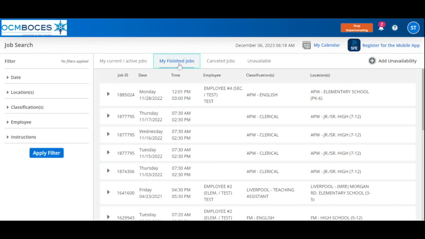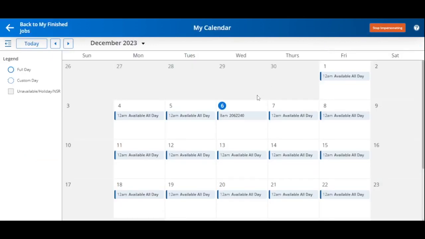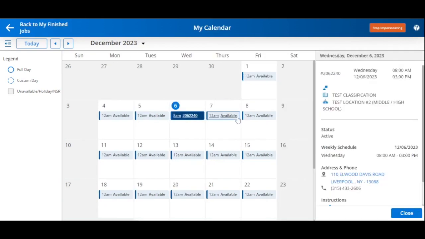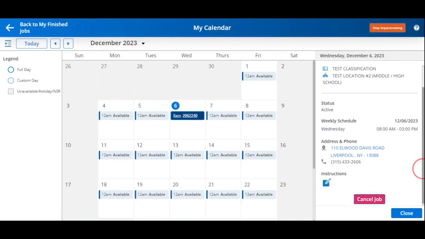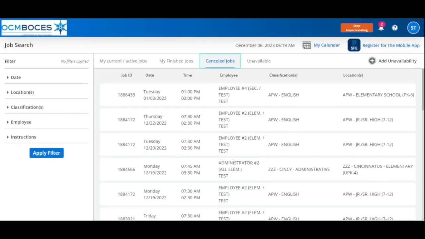Next is My Finished Jobs, which displays a listing of all completed assignments. Substitutes can review their current, active, and finished jobs in the My Calendar tab as well. They are shown in a calendar view rather than a listing here. By clicking on the job number, substitutes can view the details of each job and can cancel an assignment if needed. The canceled jobs section shows whole jobs that have been canceled either by the employee or the administrator and appear here for reference only.